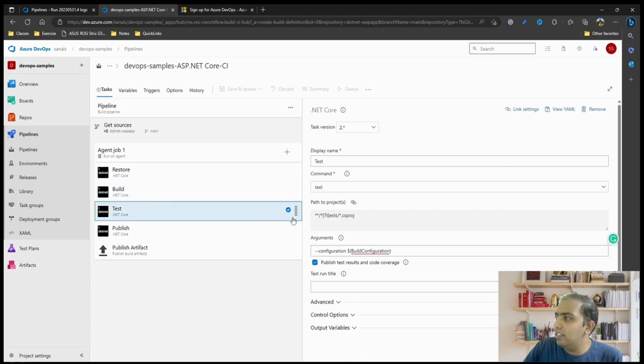Then you have test. It is running on all CS projects under the test folder. This is like a regular expression, or an expression to define which projects to look for, like a filter which is being used. So any folders which end with tests will be picked up, and any CS project under that would be built. Again, the build configuration is release. Using this command, it would run the test.